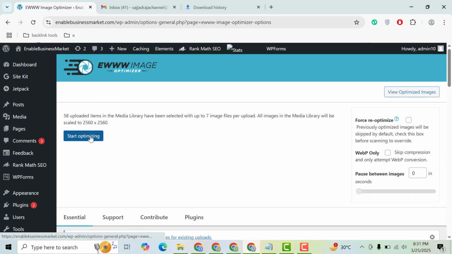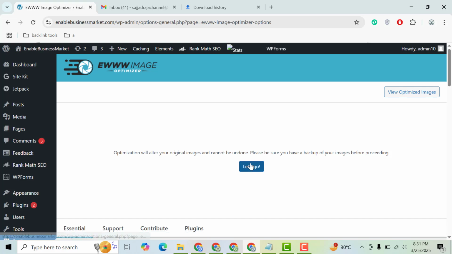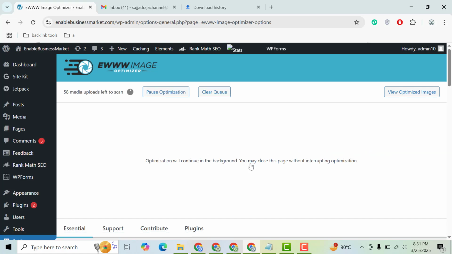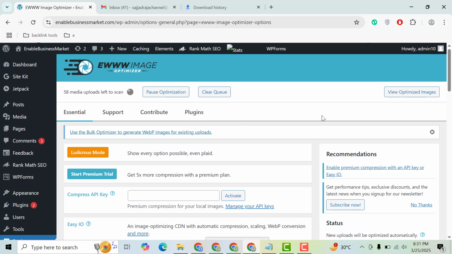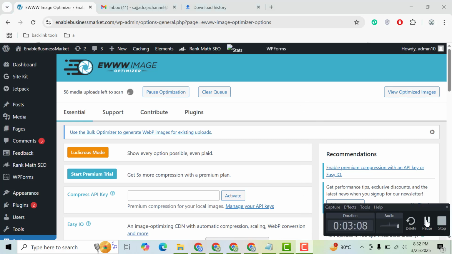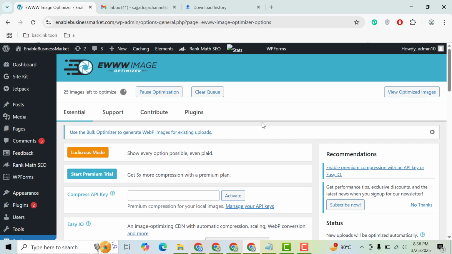And simply you can click here to optimize your images. So it is scanning all of the images in the WordPress media library, and it can take some time. So guys, here you can see website image optimization is almost complete. 10 images left to optimize. So it can take 2 to 3 minutes for optimization.